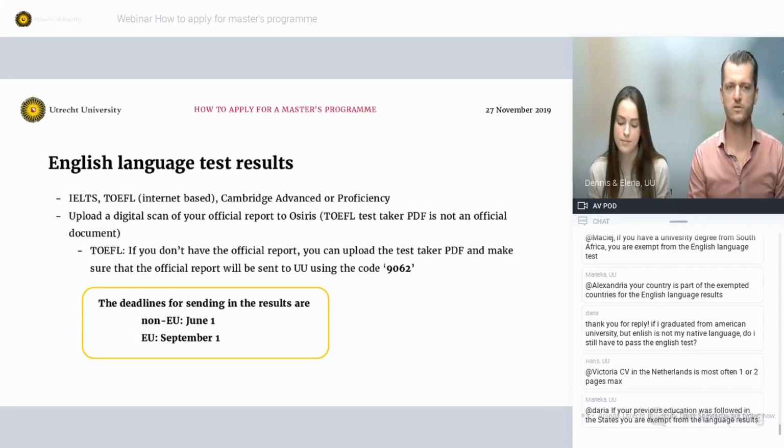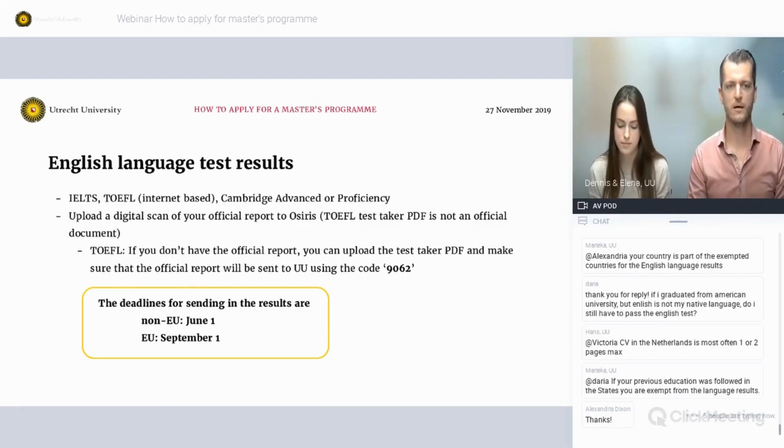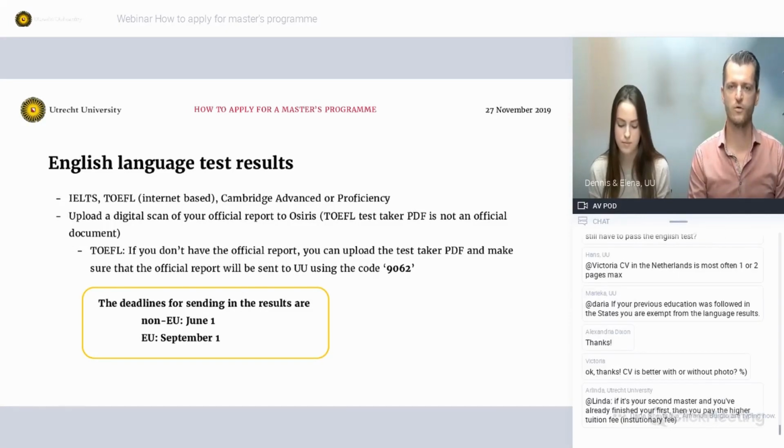We already talked about this as well a little bit. You can, in fact, submit these results later as well, but if you already have them, of course, please upload them. You can find the exact scores we accept on the program websites, but in general, we accept the IELTS, the TOEFL, the internet-based TOEFL, and the Cambridge Advanced and the Cambridge Proficiency exams. You will have to upload a digital scan of your official report.